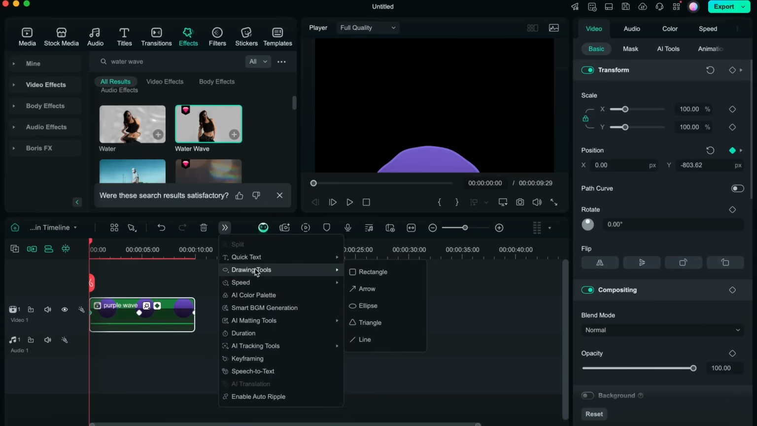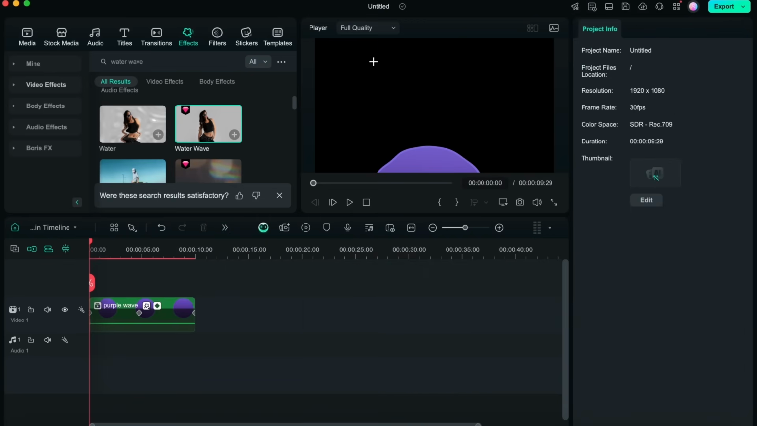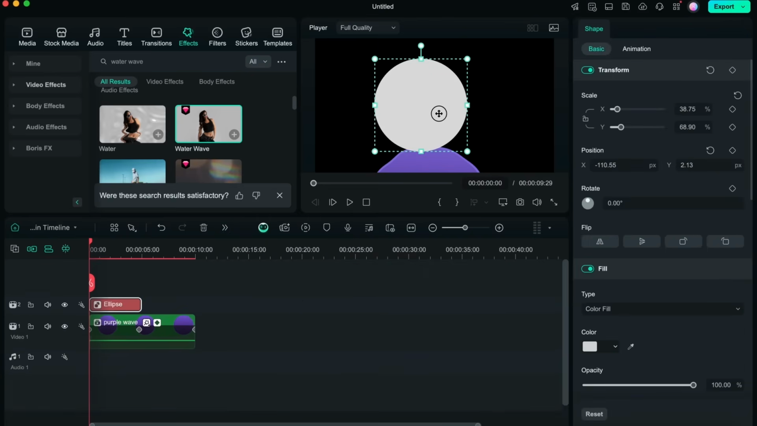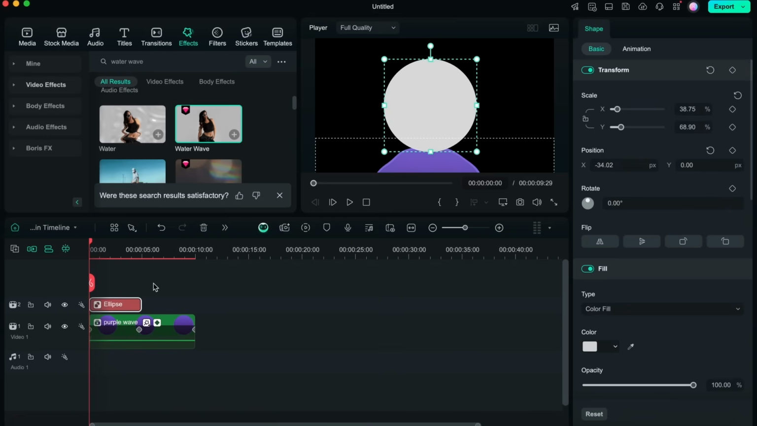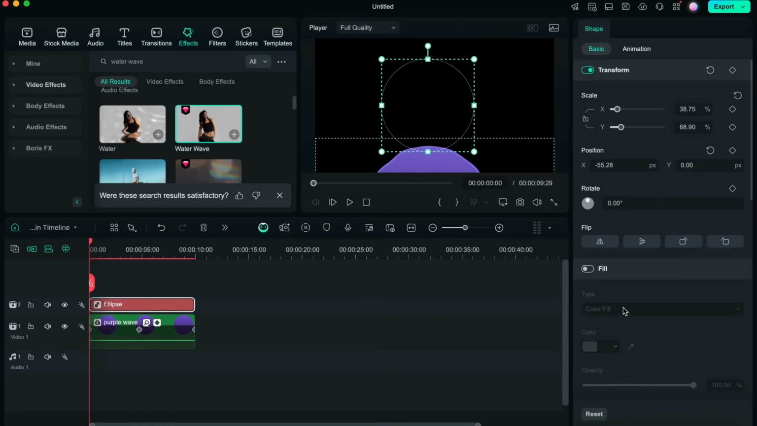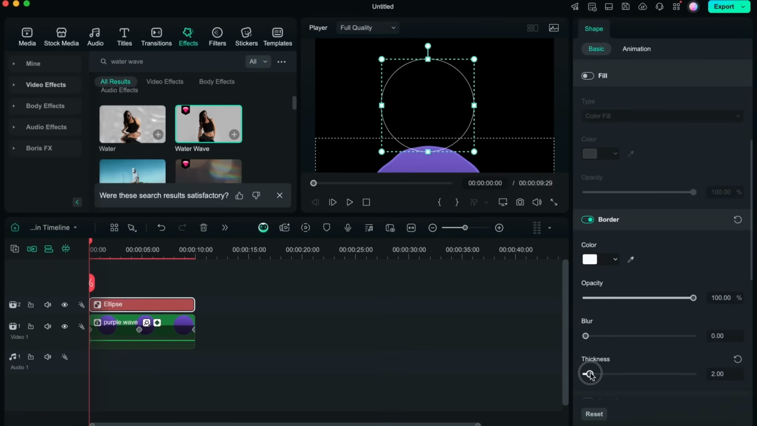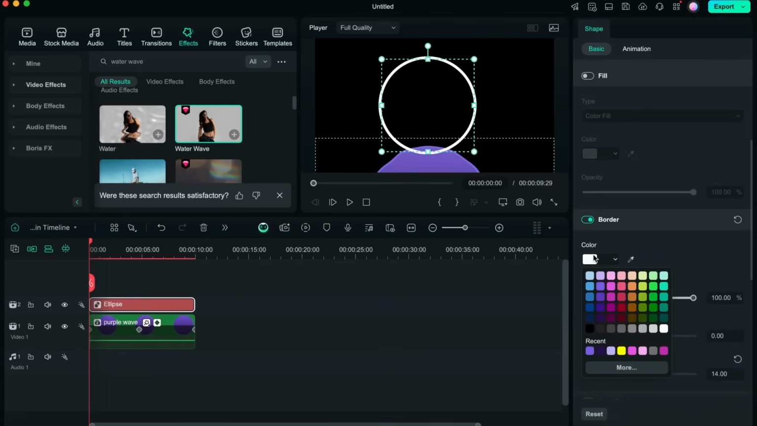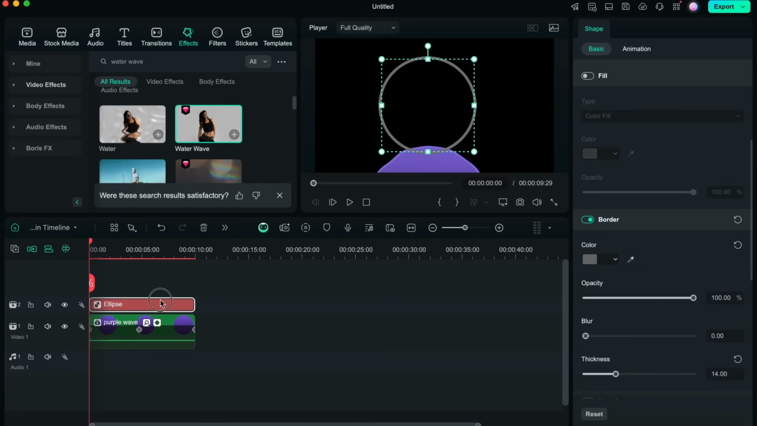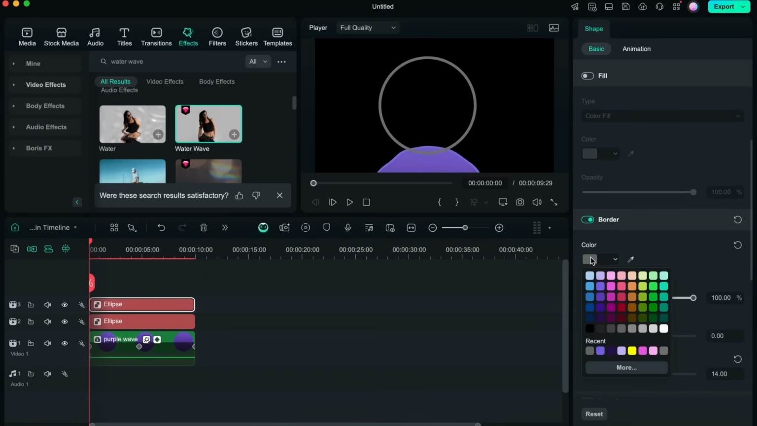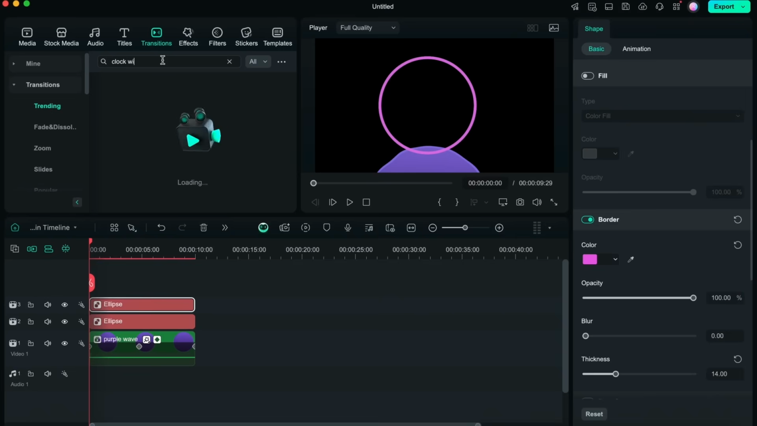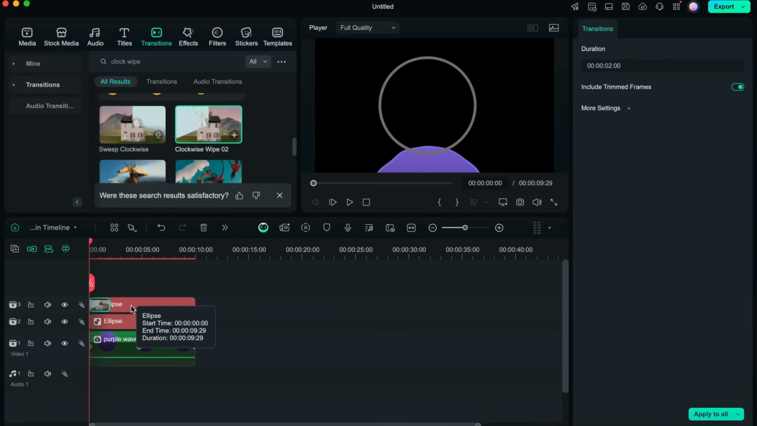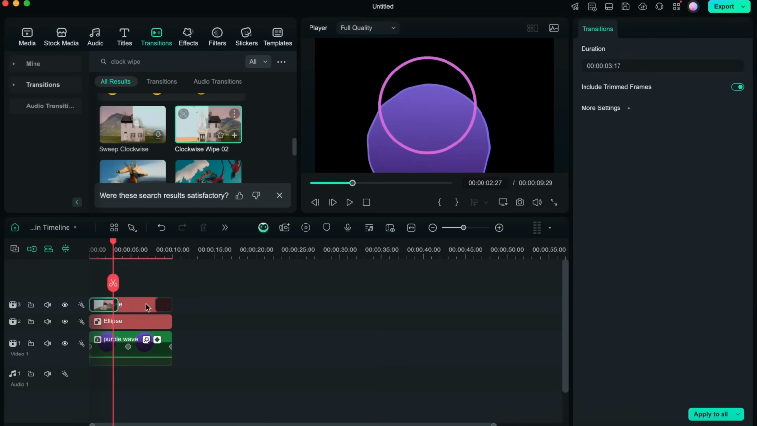Using the shape tool, let's create another circle. This time, I don't need a fill color, just a border, so I'll make the border thicker and set it to gray. Let's duplicate the border layer and change the top layer's border color to pink. Now, go to the Transitions menu, search for the clock wipe effect, and apply it to the purple circle border. This effect will create a wiping animation.